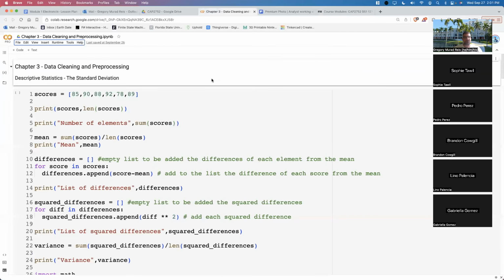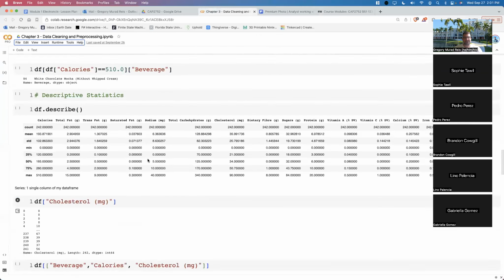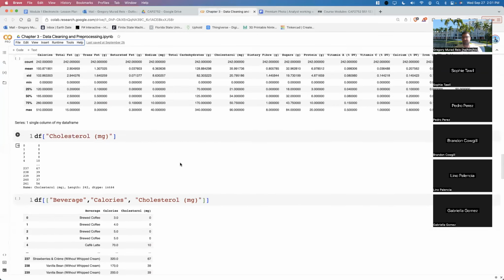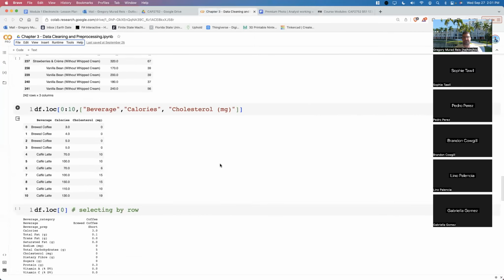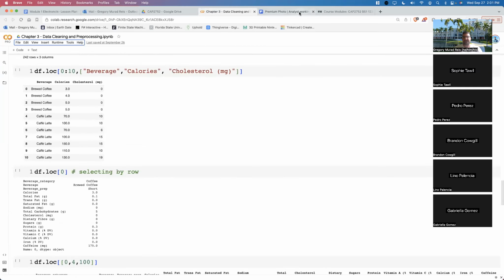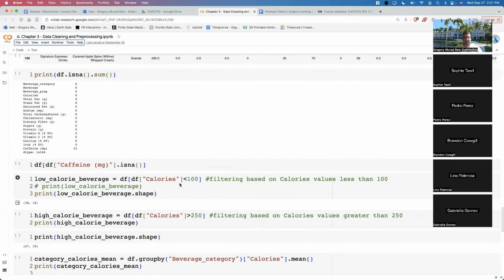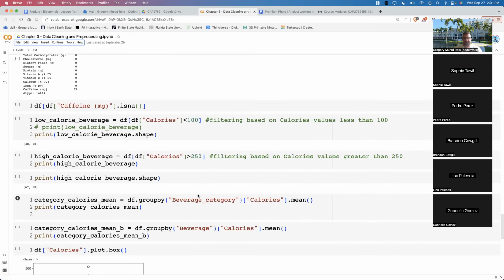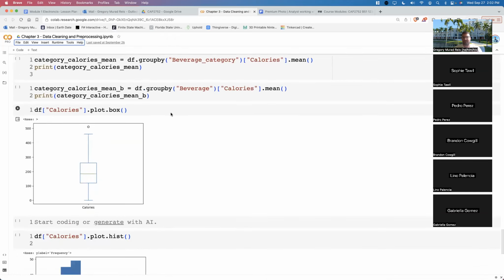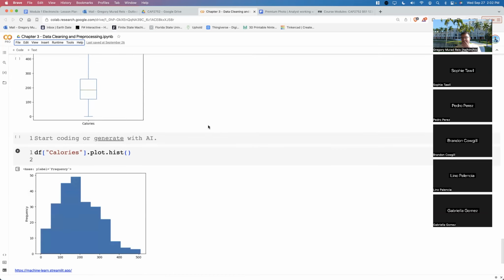Last week we went over data cleaning and processing. We used the Starbucks menu to do some exploratory data analysis, some preliminary analysis on what the columns are, how many rows we have, how many data points are missing, how many of them are low-calorie drinks, high calories, and we grouped them based on the average of the calorie value for each one of the categories. And then we plotted very simple plots, a box plot and a histogram.